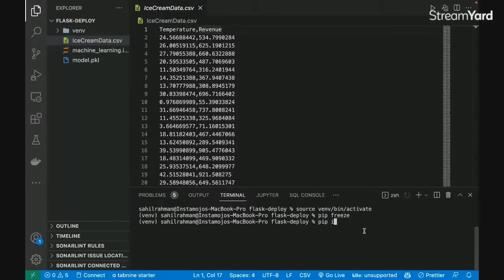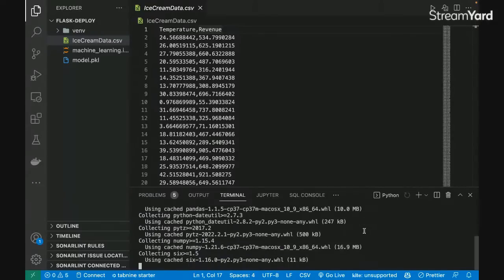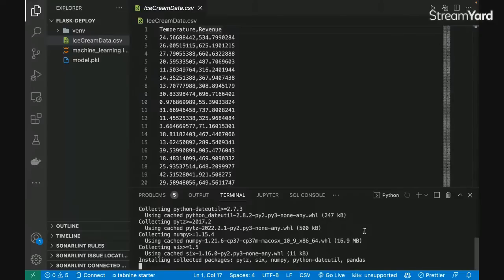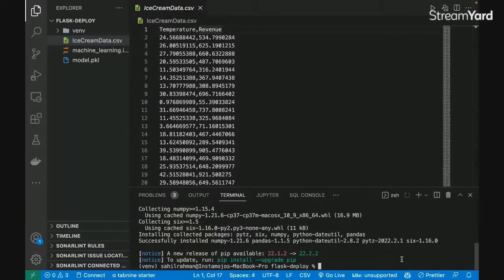So I'm going to say pip install pandas. As soon as I hit this, the pandas library is getting installed on my virtual environment. Let's wait for it to get installed. And as you can see, as soon as you say install pandas, numpy, six, and pytz are some of the packages and libraries that come along with pandas. So automatically while installing pandas, all these libraries also get installed, right?